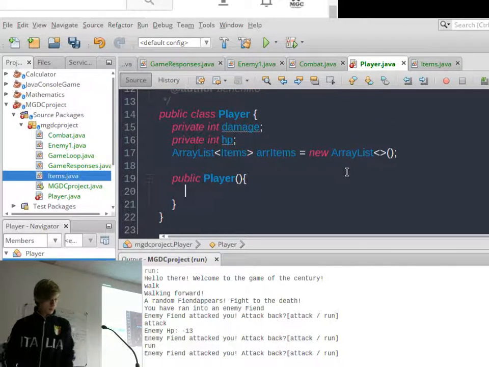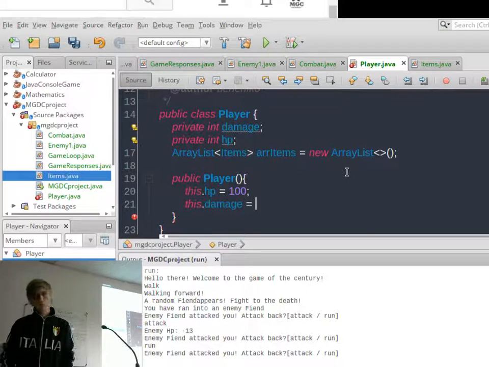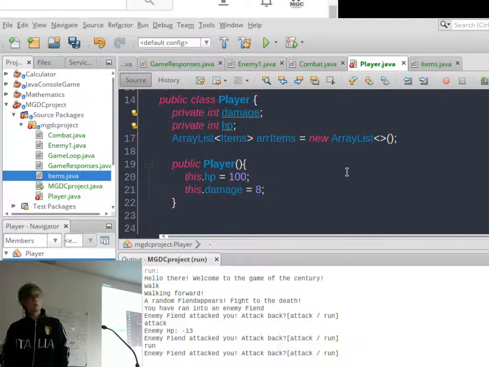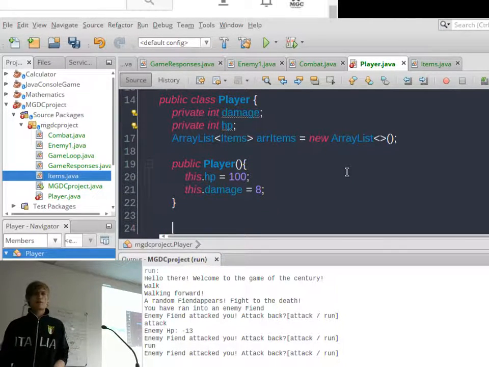Okay. So HP equals 100. And damage equals, I don't know, maybe something small, I guess. Something like 8 or something like that. Yeah. I guess we can also increase damage with levels and stuff like that, so we can actually have a level as well. But I think let's just focus on getting the combat kind of working.